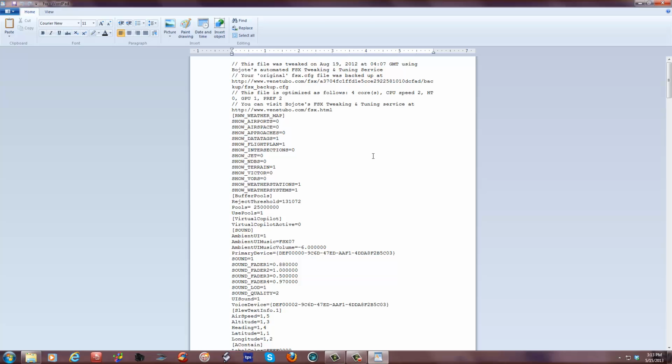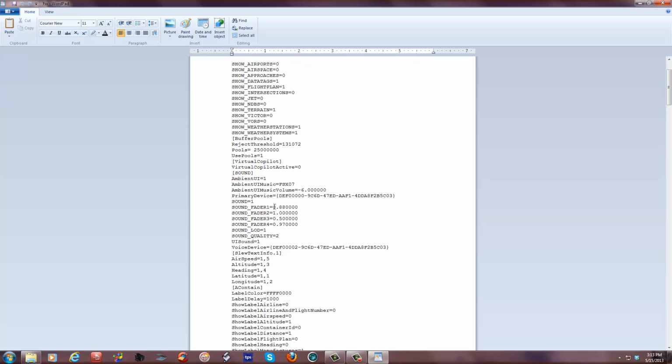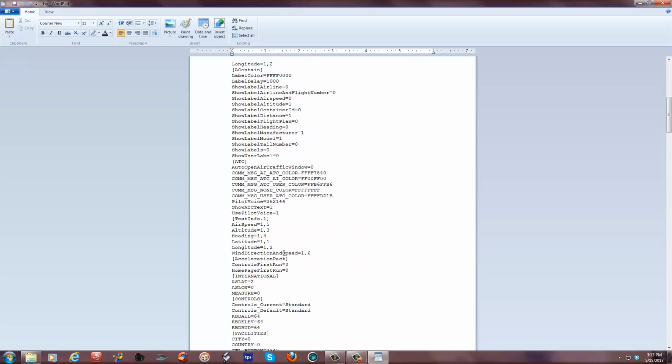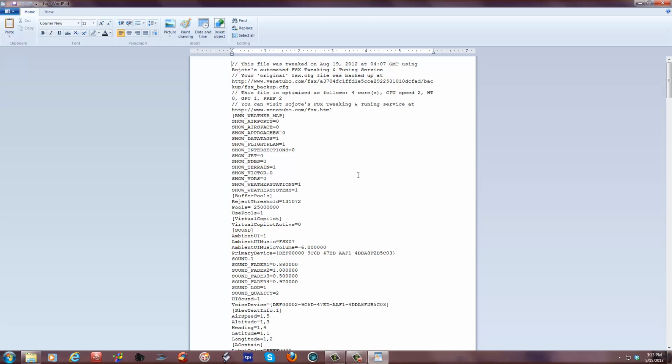If you haven't tweaked this, you won't see any of this up here, obviously. You won't see buffer pools. There's a lot of stuff you won't see, okay? Something that this adds, and we'll start with buffer pools here since it's first.